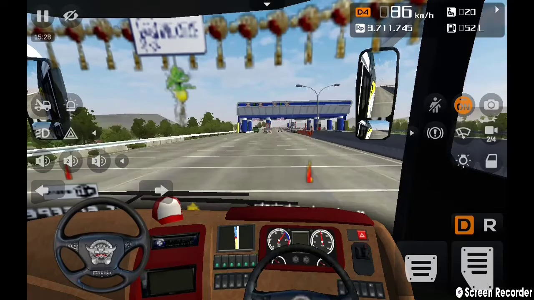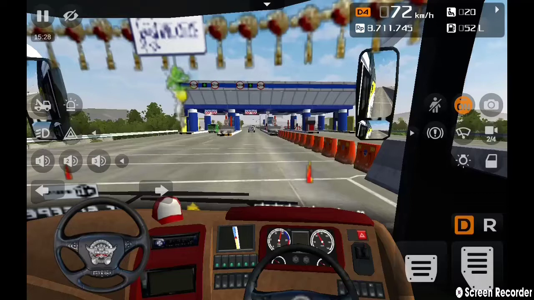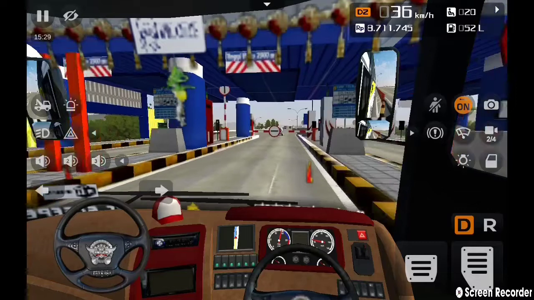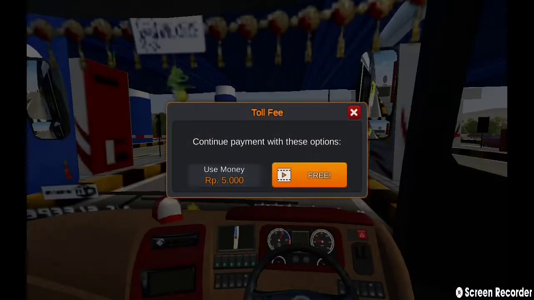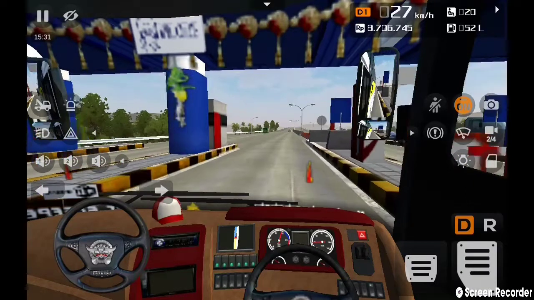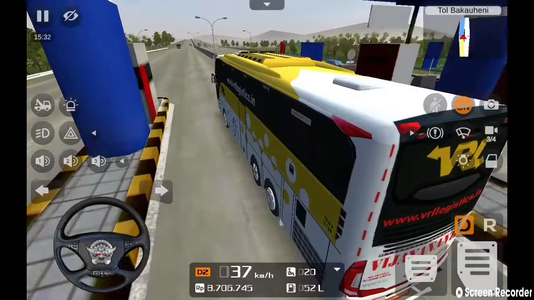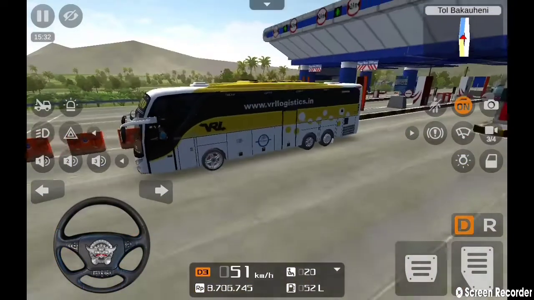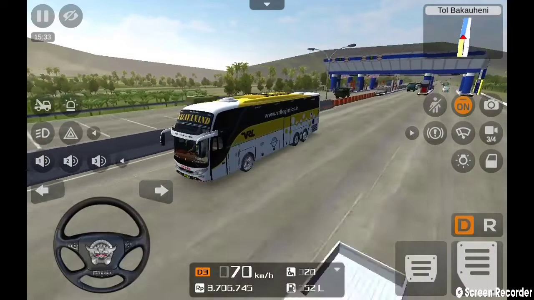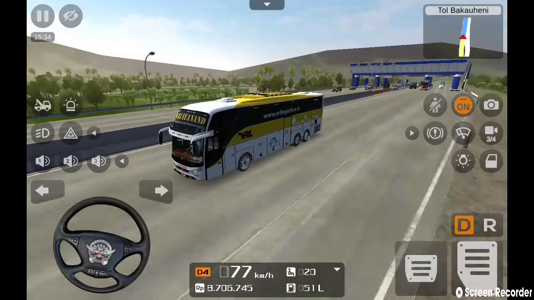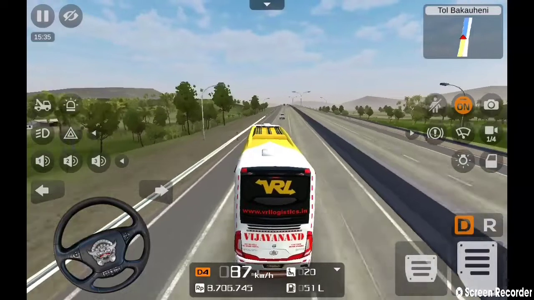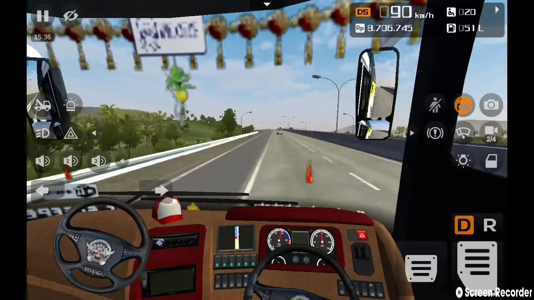Let's continue the bus journey. We are at the plaza now. This is my bus. You can see. This is my VRL Volvo. My current speed is 87 kilometers per hour.